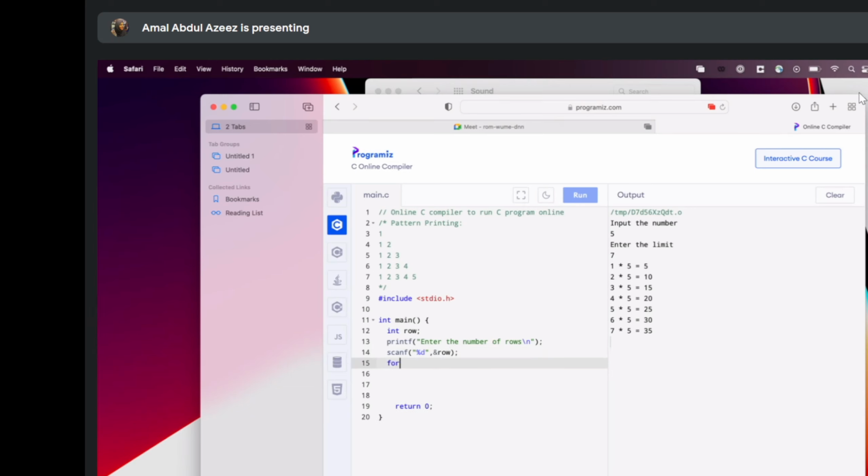Now the outer for loop is clear. It's the number of rows. So for i equal to 1, i less than or equal to row, i plus plus, right? Now, what do you need to do again? Here is the twist coming in, right? You know what?